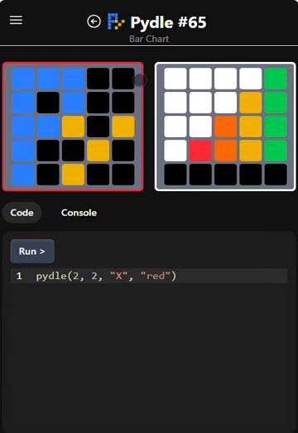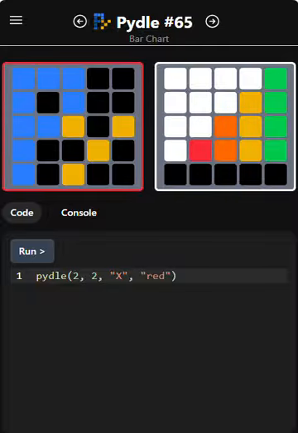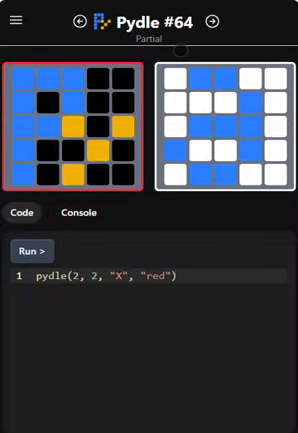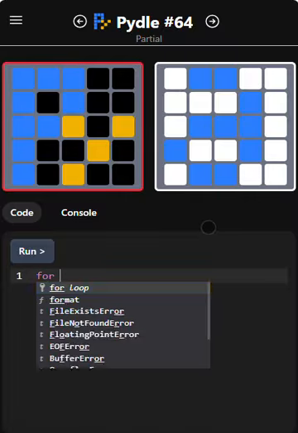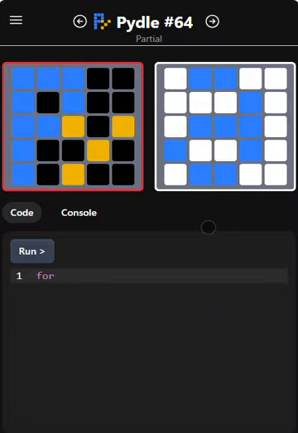If you're new to Pydle, I will now solve yesterday's Pydle, so follow along for some tips. Yesterday's Pydle was a blue partial derivative symbol on a white background. As always, there could be a number of ways to solve this, so let me know in the comments if you found a better way.